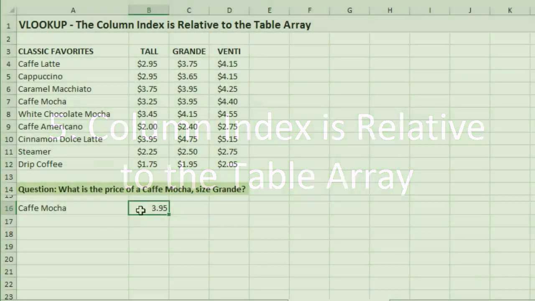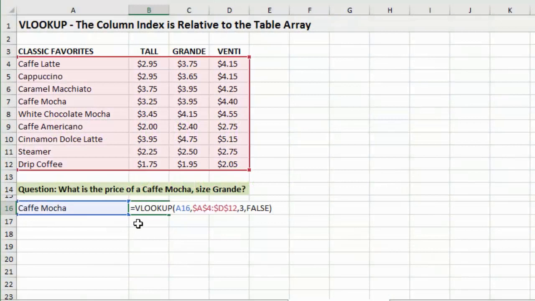So what does that mean? Well, basically I have my same formula here. Again, we're looking up Cafe Mocha in our table up here, and I'm returning the price in column 3. This column 3 is basically the third column of the table array, not the third column of the worksheet.